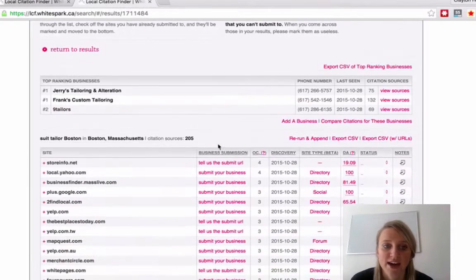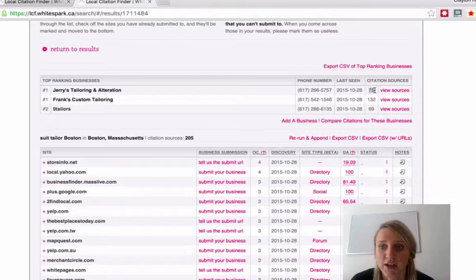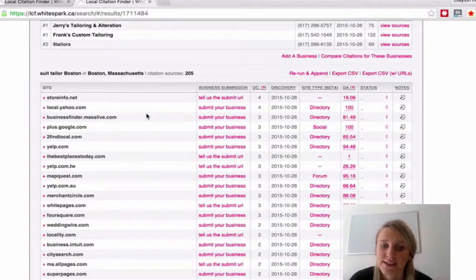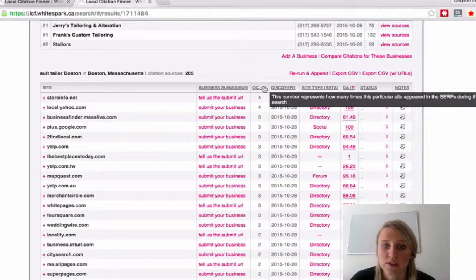So it pulls up the top three people in that location. You can see their citations are 75, 132, and 69. That means how many links are going through them. You can view their sources to know what links are drawing to their webpage, or you can also go ahead and it pulls up an entire list of high-end citations that you can just submit your business on. So it's pretty cool to see.